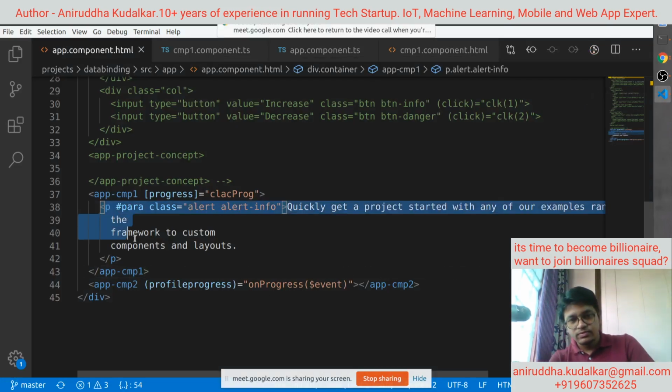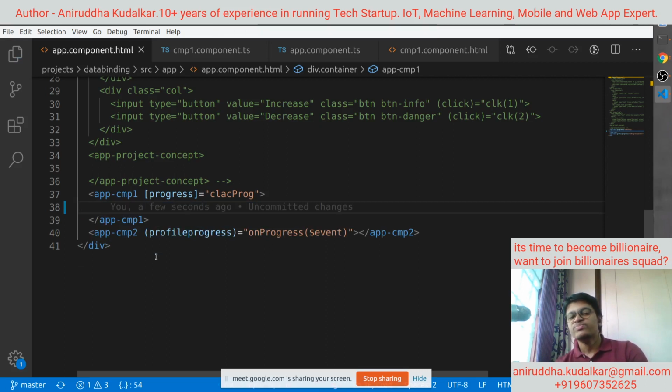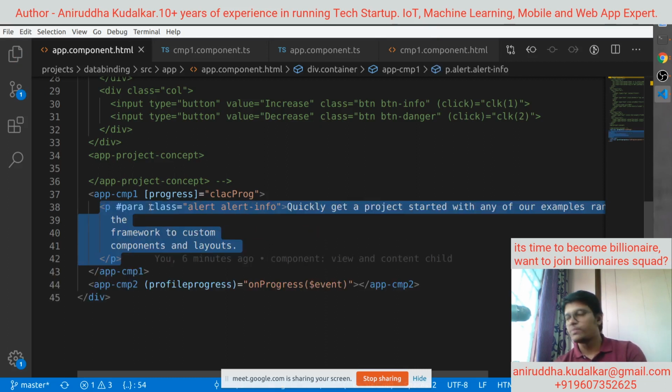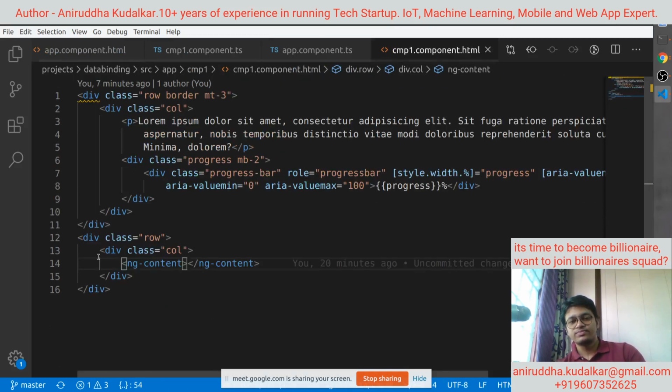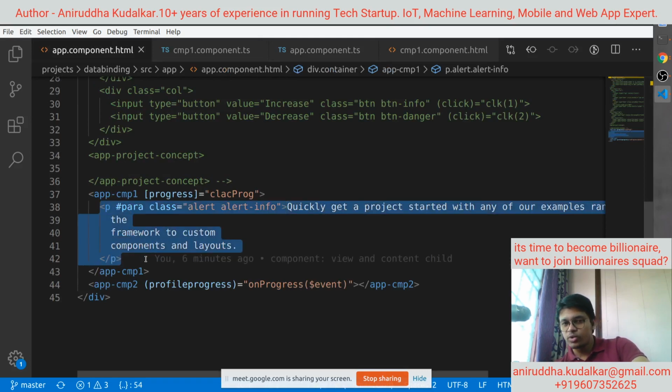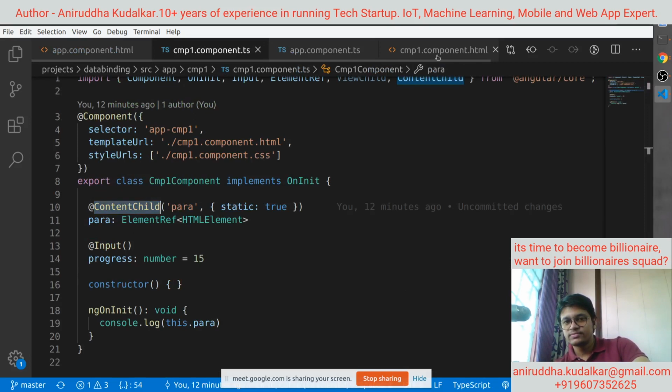So if you see this, this paragraph is a part of whom? This paragraph is a part of the app component 1 component. So app component 1 will say that I'm not going to render it until you give me the ng content. So whatever content you pass to the component would be presented inside the ng content. Here it is ng content, so it is a content child. Whatever content you have passed to the component would be placed inside this ng content.